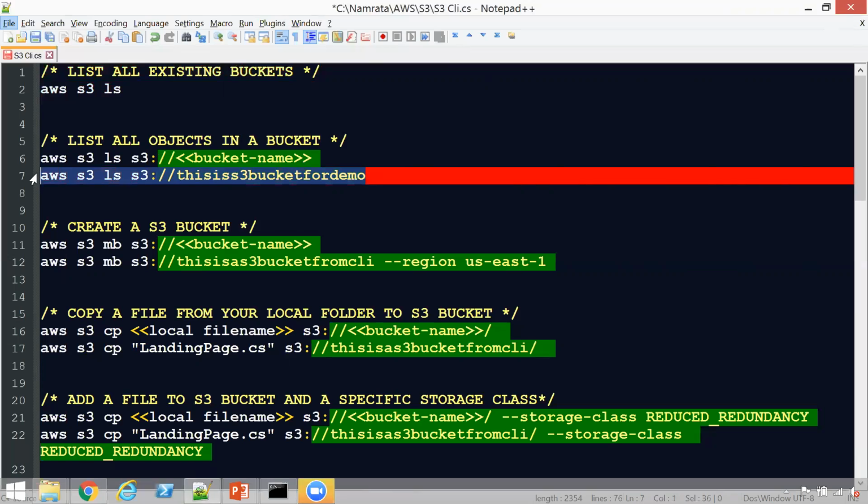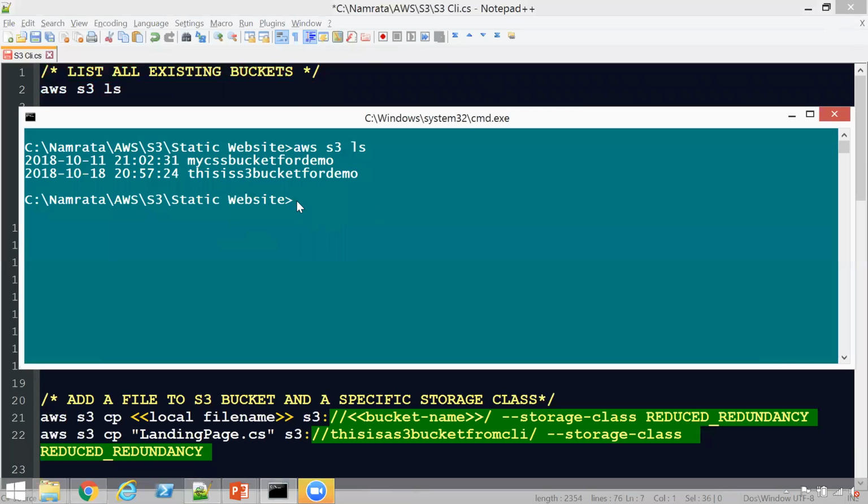Okay. And then let's go ahead and execute it. So this particular command is going to list all objects in this S3 bucket for demo. So let's go ahead and hit enter.